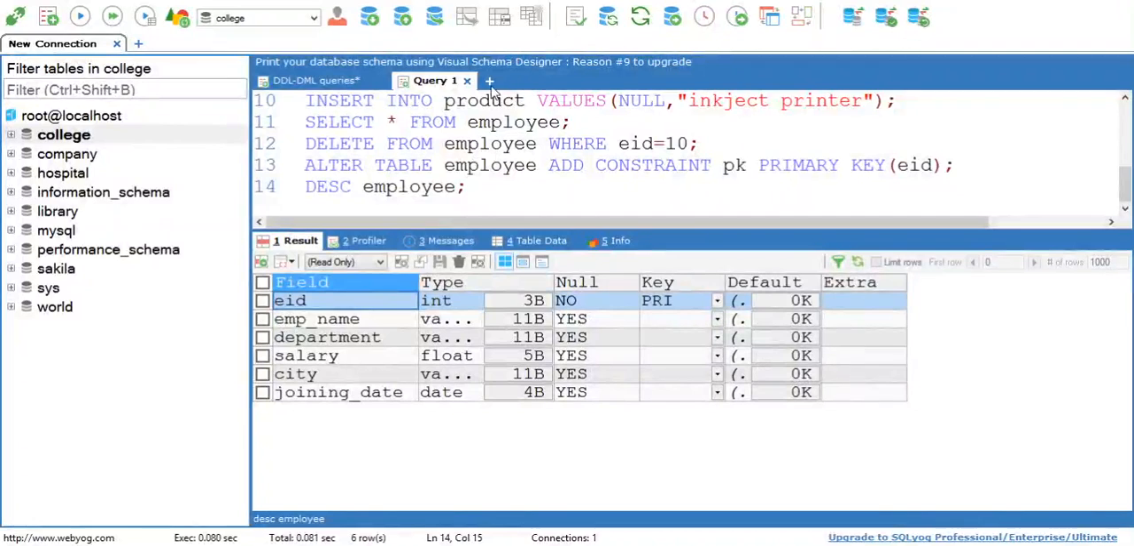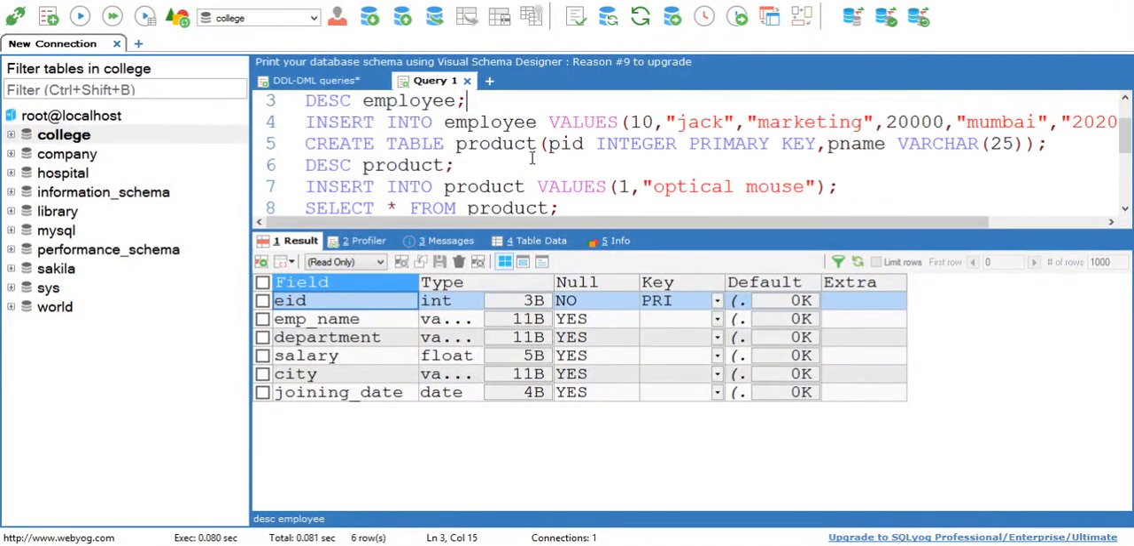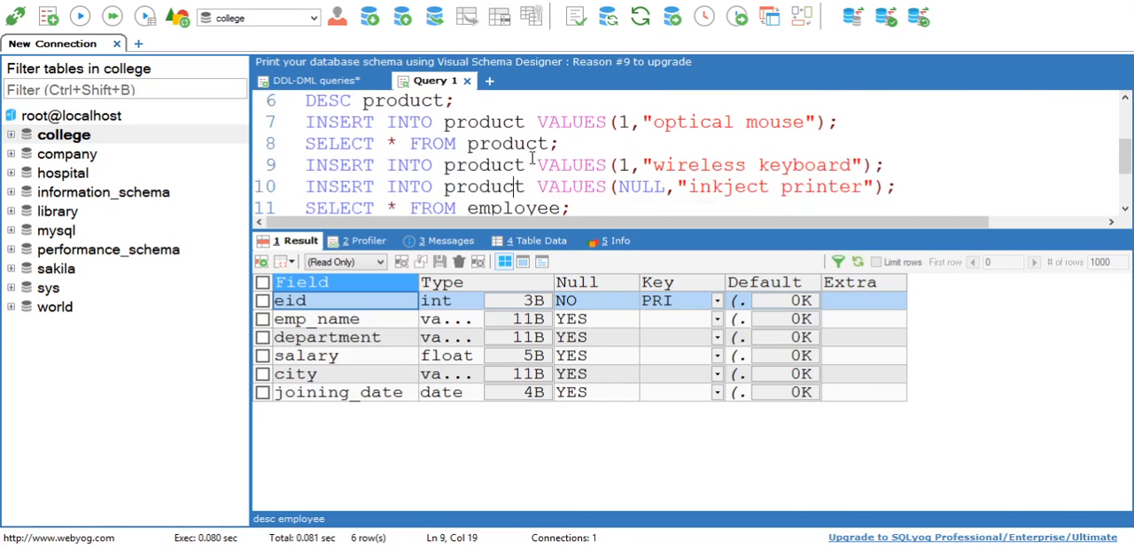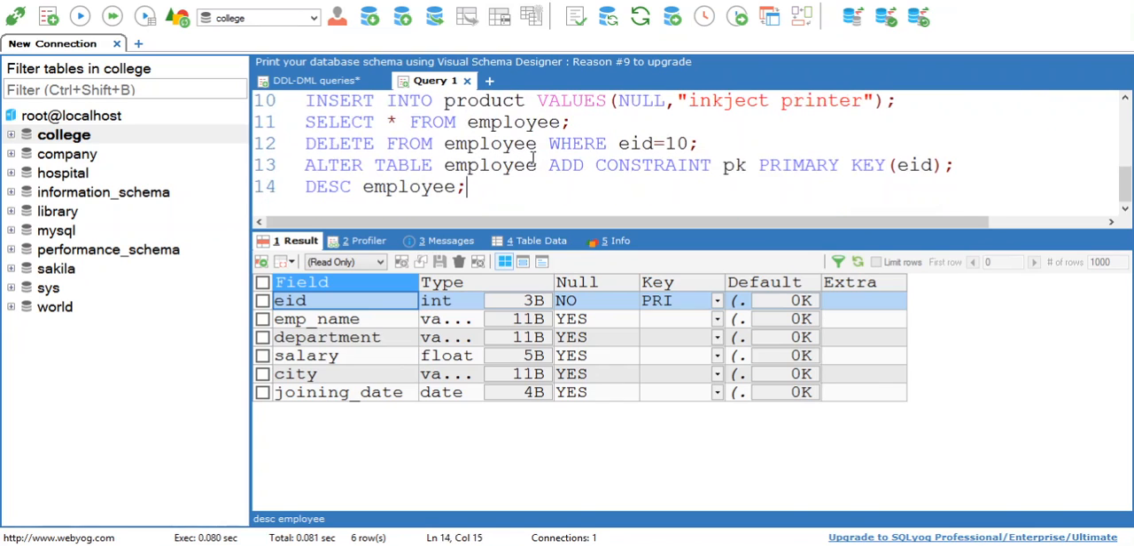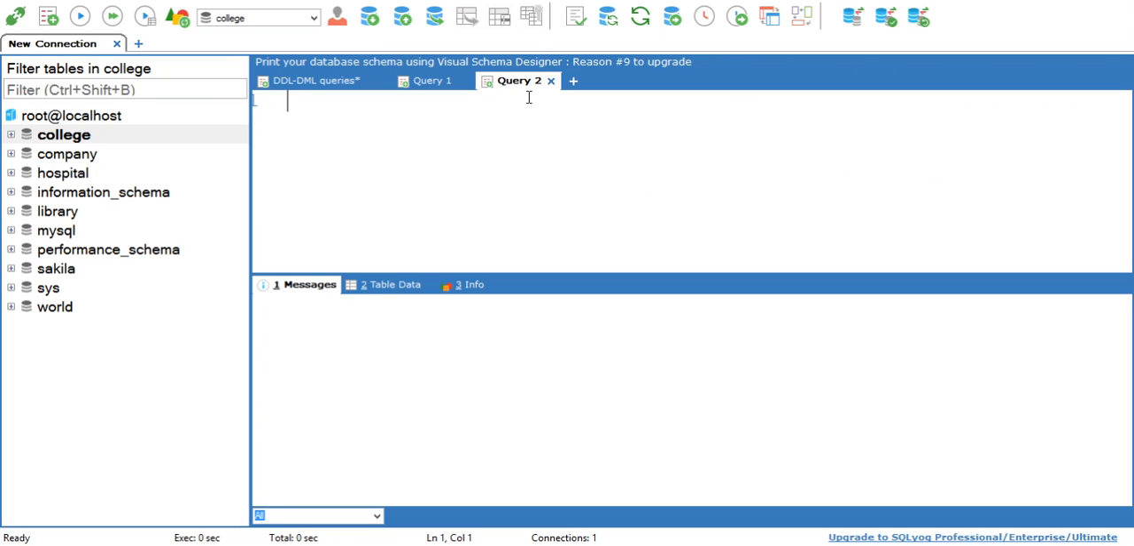Now let's take another example for the primary key. Up till now we have seen how to assign a primary key to a single attribute. But as we know, a key can be a single attribute or it can be a set of multiple attributes, that is, more than one attribute can collectively be taken as a key. So let's take another example.